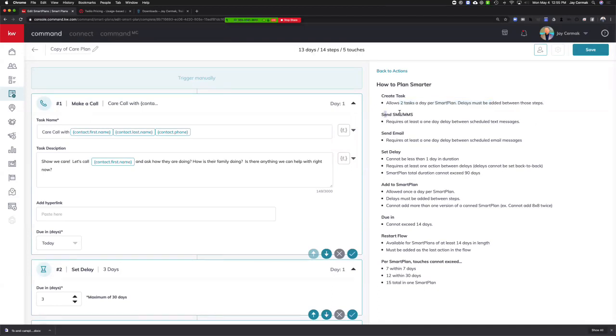If you do a text message, you can only send 1 message a day. You have to have at least 1 day delay between texting. So if I text you right now, I can't text you this afternoon. So 1 text per day right now.